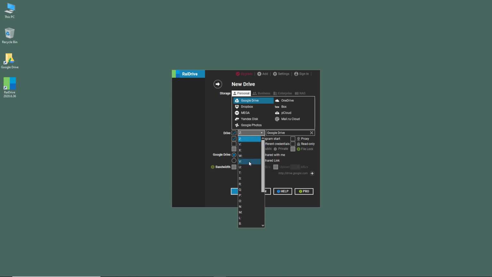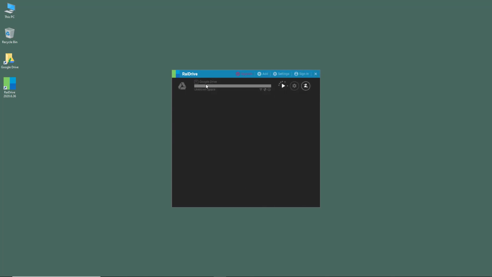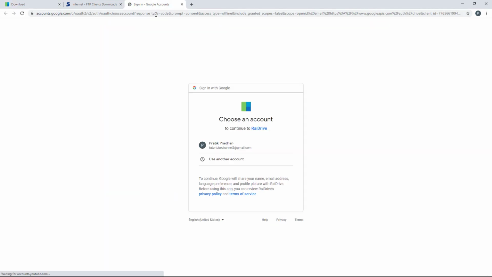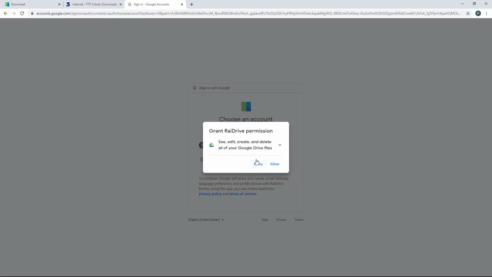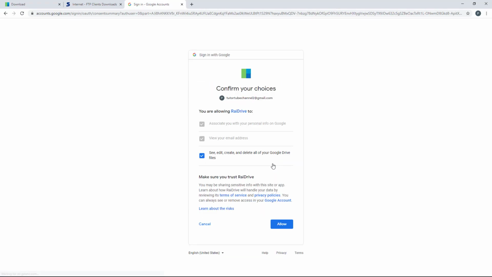For example, I'm going to assign, let's say, drive T, just like that, and this is going to be Google Drive right here. So once I do that and press OK, you can see that it says Google Drive is here, and it prompts me to sign in. So I'm just going to go onto my second channel right here, which is what I'm logged in with at the moment. I'm just going to sign in, and it asks me if I want RaiDrive to see, access, and edit my files in Google Drive. I'm just going to allow that and click on allow again.